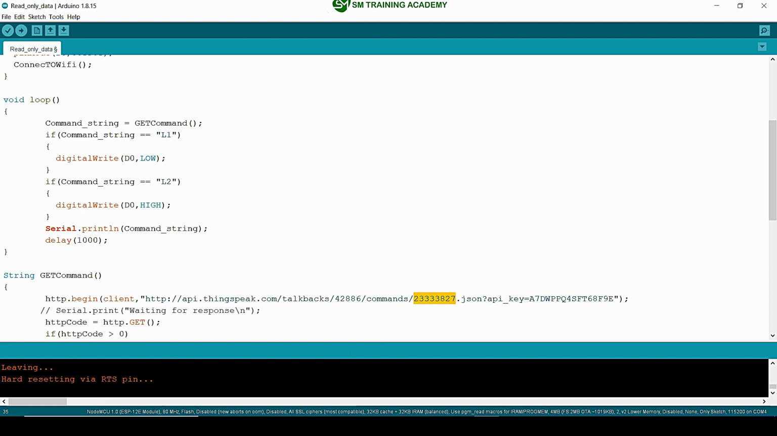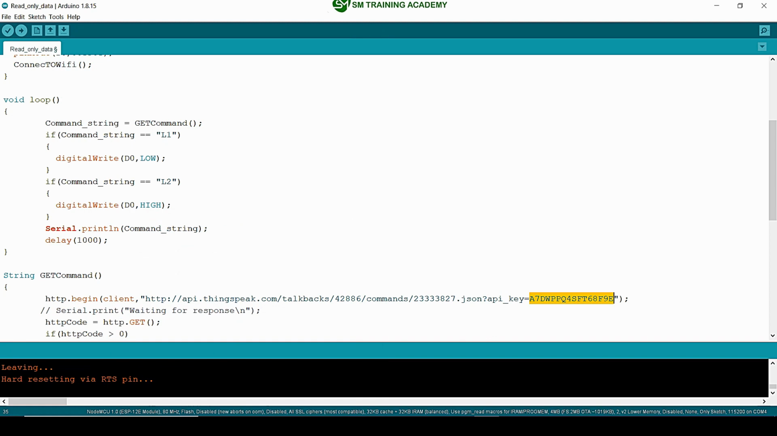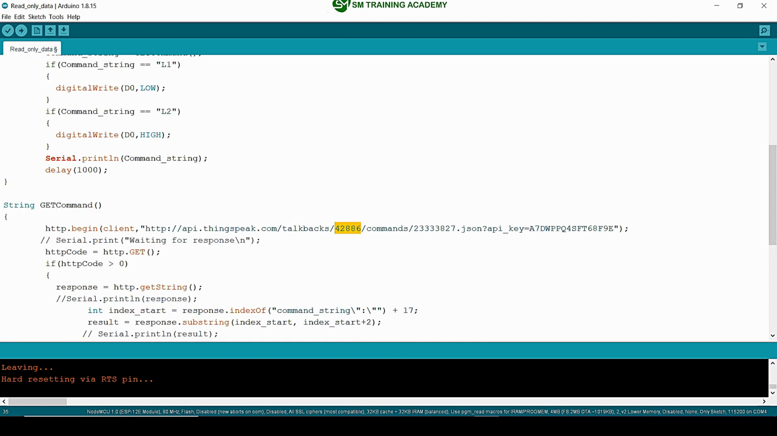If you are using a different command ID, you just want to change this, and you want to change this API key as well as the API key of the talkback available over here, and then you want to change this talkback ID right over here. You can see this is the talkback ID. So these are the changes that you want to make.